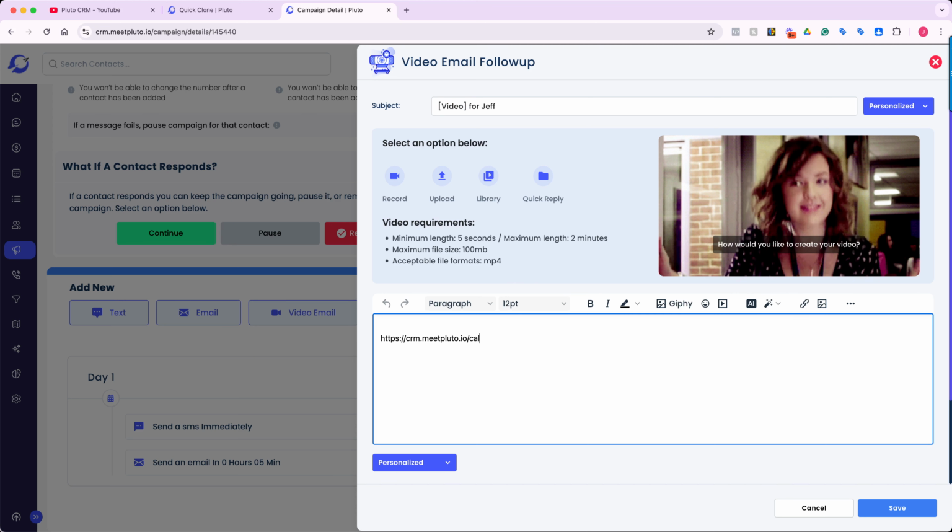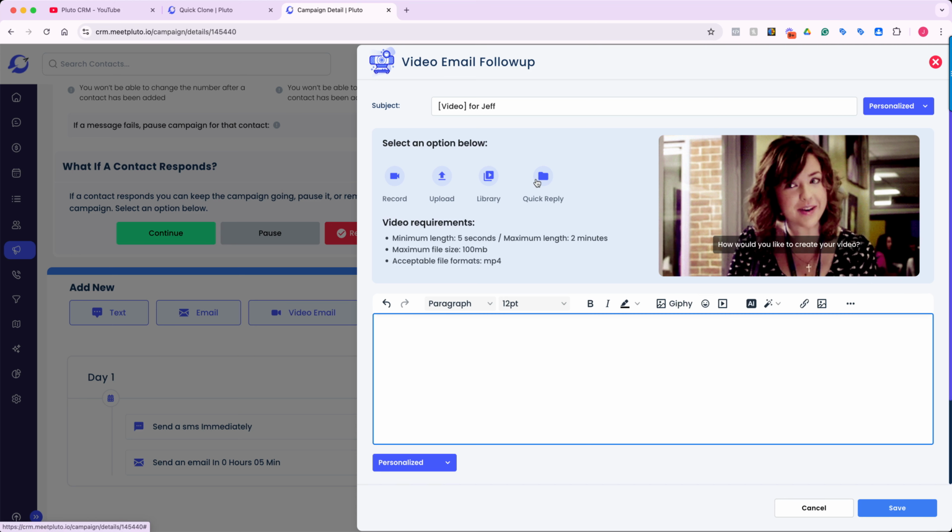All right, so I gave it a subject. I could now come up here if I wanted to and record my video. So I can record live. I can upload a video from my computer. Or over time, if you start building out a lot of different videos, you can actually save them to a library and use them over and over again. So once you're done recording your video, you can add a little message to it as well.